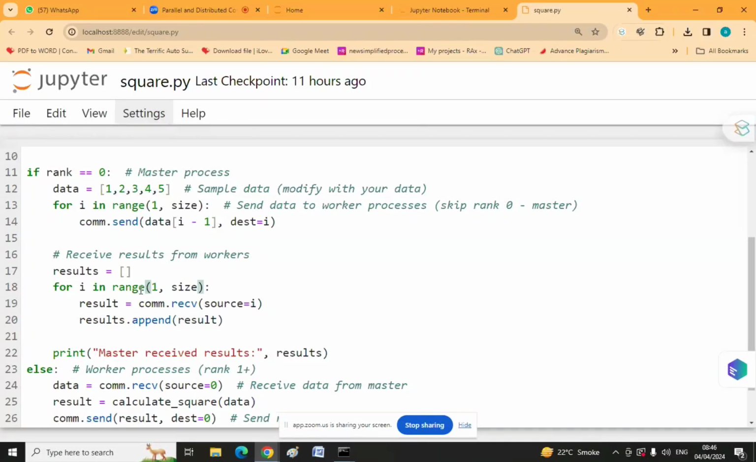So how were we sending the data? We send 1, so the square of 1 will be 1. We send 2, the square of 2 will be 4.